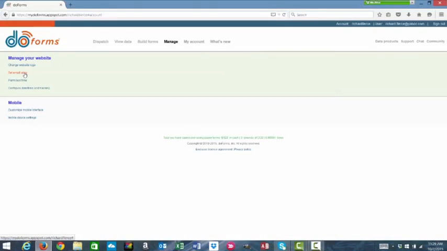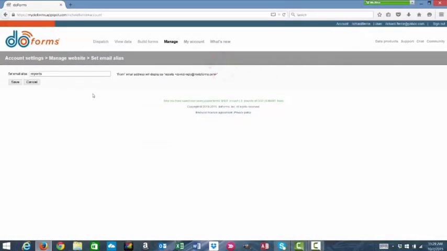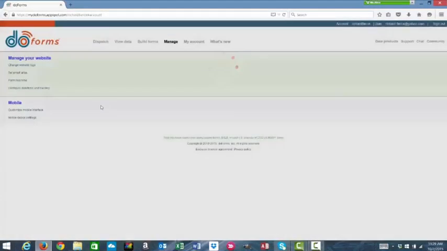You can also set the email alias. By default, it does show as reports from email address do-not-reply@mydoforms.com. However, you can change this to your company name or your personal name. And this is what will display when PDF reports are emailed from your forms. We also have form log time.